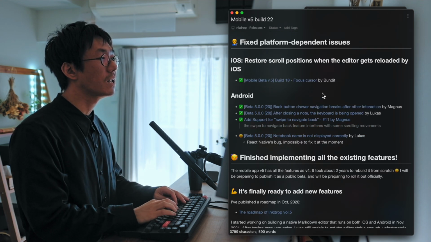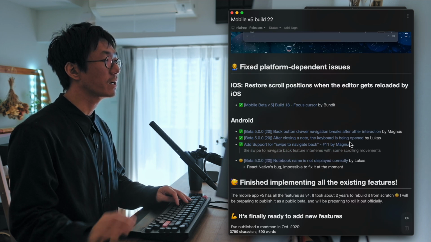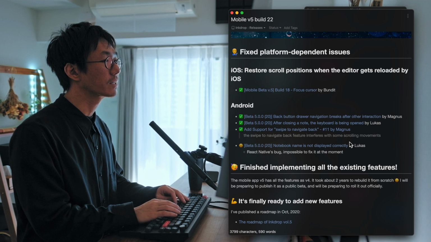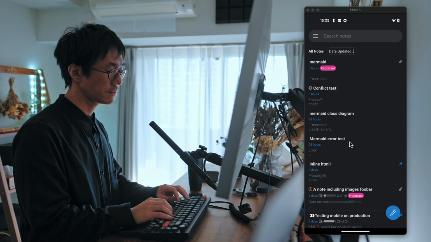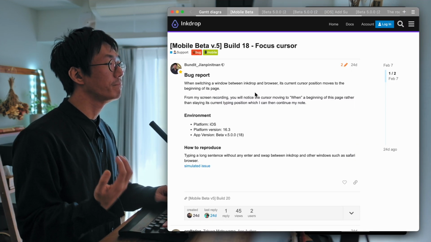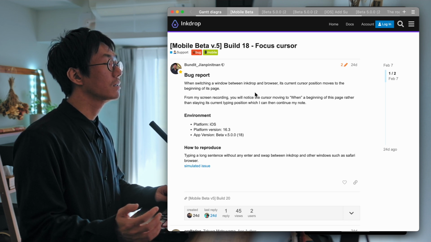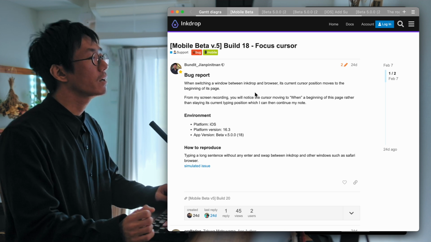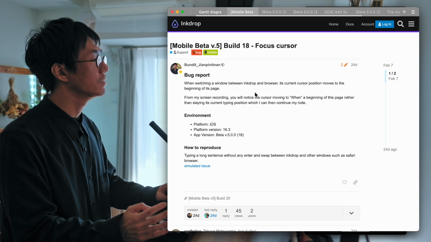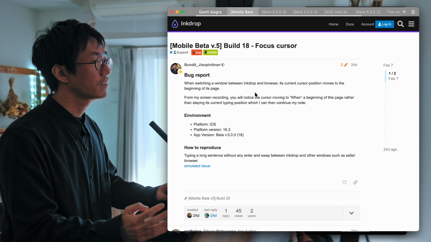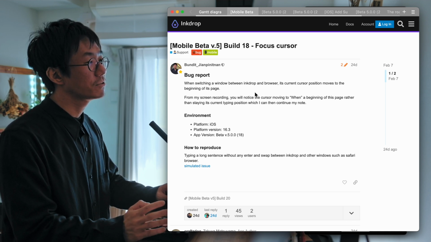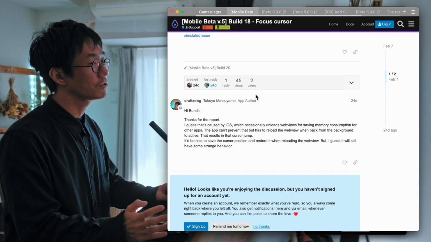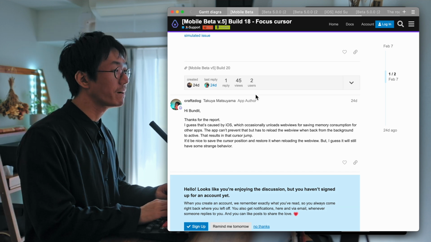And I've fixed a lot of platform dependent issues. The first one is about iOS. Now it supports restoring scroll positions when the web editor gets reloaded by iOS. So what's the problem? In build 18, iOS occasionally unloads embedded web views to save memory, and it's not possible to prevent. So the app has to remember the last scroll position, and when reloading the web view, it should restore the last scroll position. And I managed to do that.